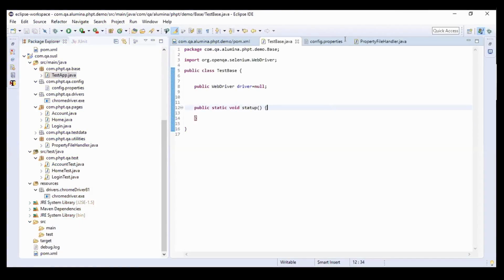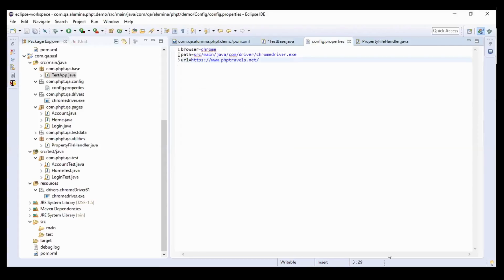The simple Java class. To read these files, we are using the property file handler, and there are two methods: load property file and the read property file. If you want, there's another method to write properties. Before the driver initializes, we read the config property file to get the browser as well as the path of the driver.